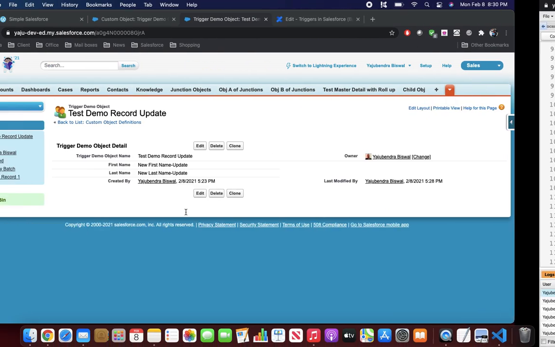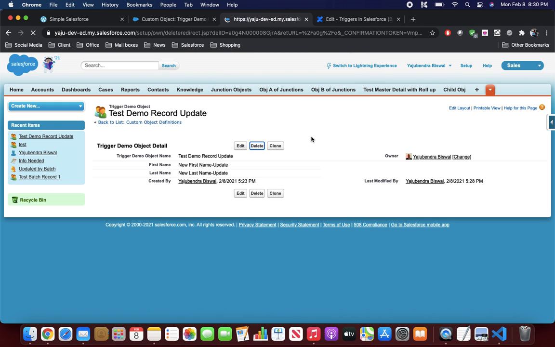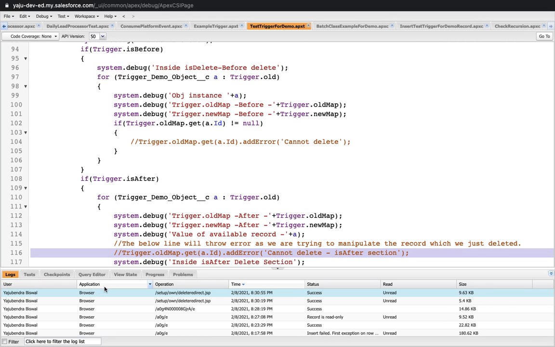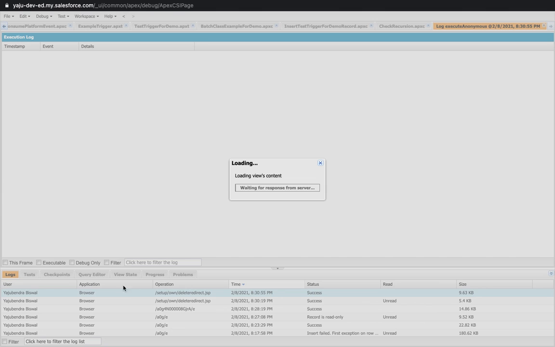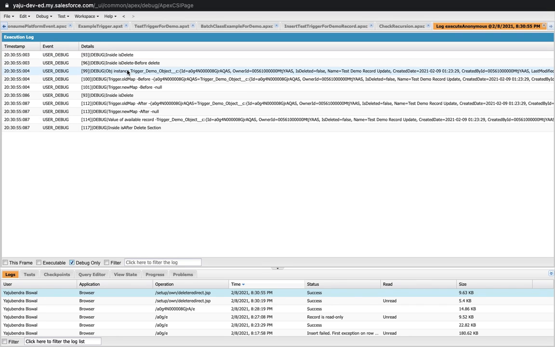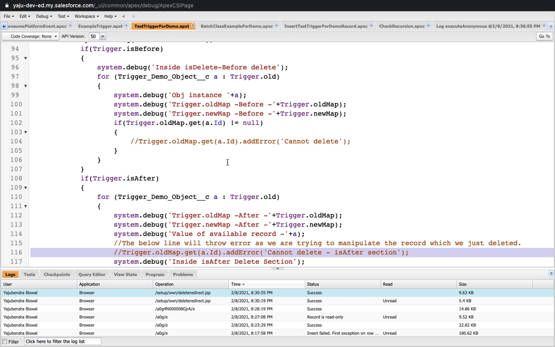We'll see that again. Let's delete it again, and now it is deleted. Let's go back to this log and see what the log looks like. Trigger old map before has a value, new map is always null. Trigger.old map after has a value, new map after is null. Value available record, that is something else. So this is how delete also works.